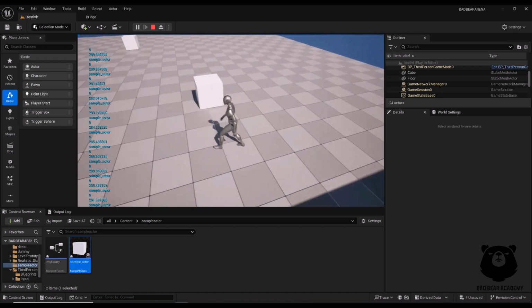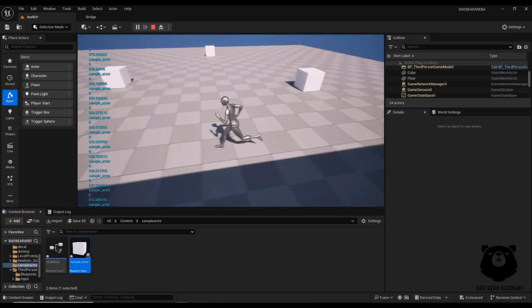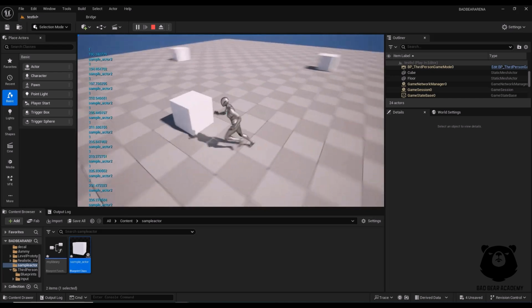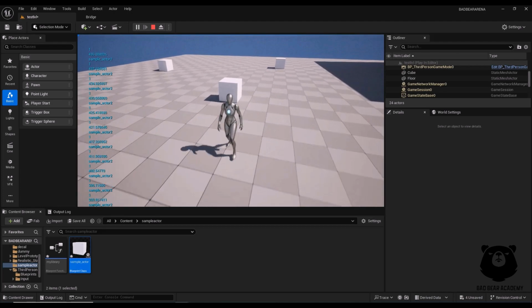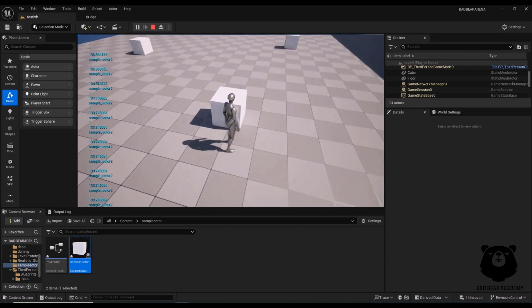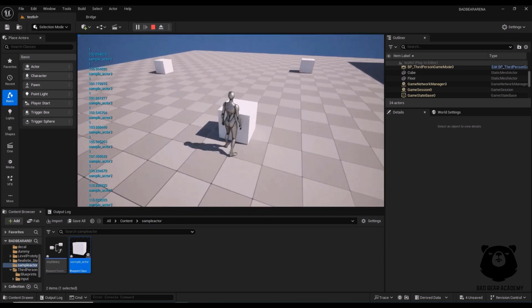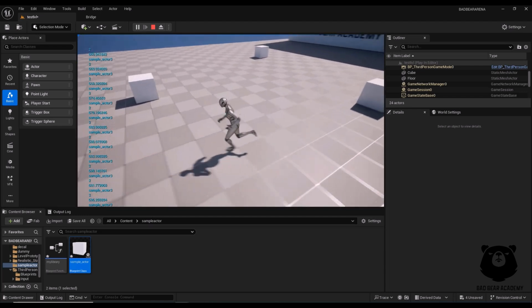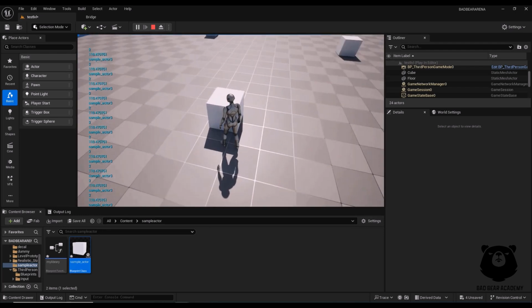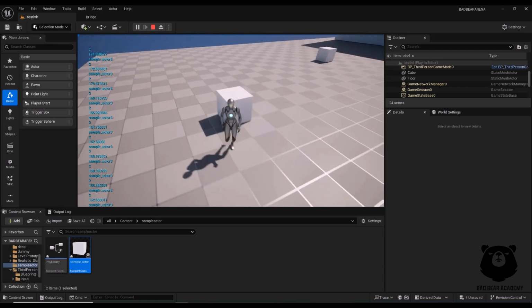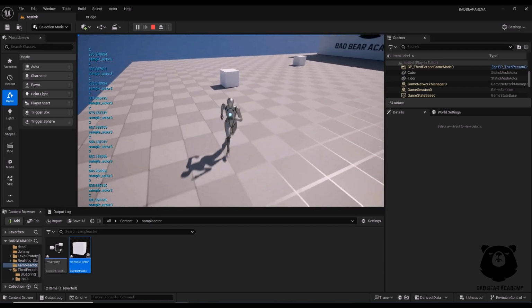If I get closer to another one, then the display name will change to sample actor 2, and also the array index number will change to 1. And if I get close to this one, the display name will change to sample actor 3, and the index number will change to 2.